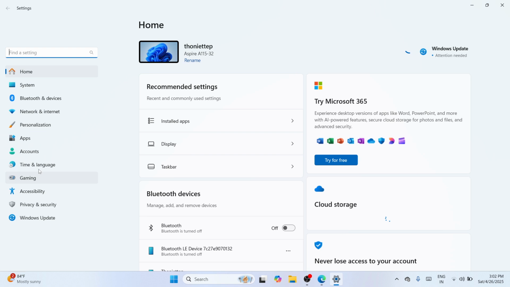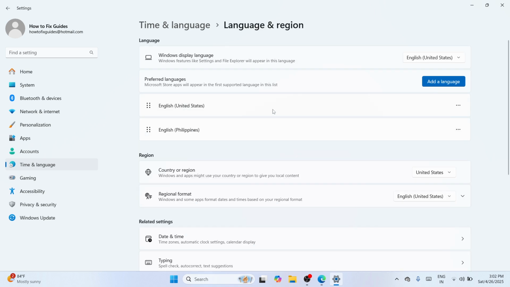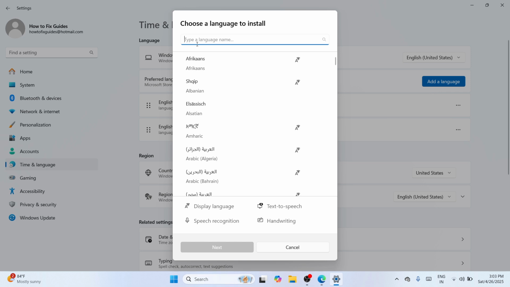So select on it, and here in the time and language, please proceed with the second option, which is language and region, and look for an option where you can add a language. Aligning with this preferred languages, you can see there an option called add a language. Please click on it and here please type for English US.